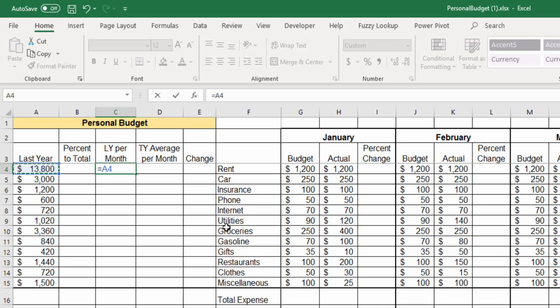I arrowed over to A4, and that's going to be a relative reference. And then divide by 12. So a lot of times we do not necessarily want to hard code, but when we're doing stuff with how many months there are in a year, how many weeks there are in a year, how many quarters there are, right? That's generally okay to go ahead and hard code it as a 12 for months. So I'm going to do that.